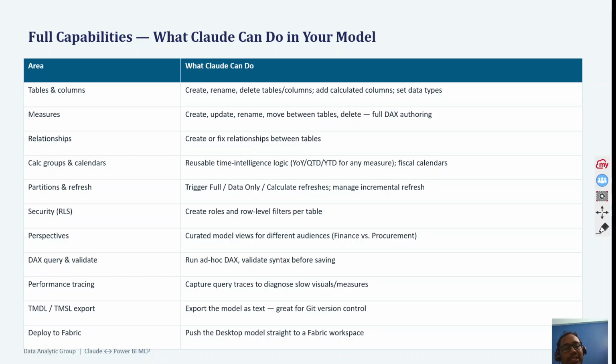Perspective-curated data models, which work for different audiences like finance or procurement, we can create, and run ad hoc DAX commands along with syntax and performance checks. So all these capabilities are there. And TMDL, tabular model definition language, exports: export your model, which is helpful when you are configured with Git or GitHub, to track changes from the old file to the current file. You can even deploy the reports to your Fabric environment, pushing the desktop model straight to Fabric workspaces too. These are all the full functional capabilities available from Claude Desktop to Power BI.